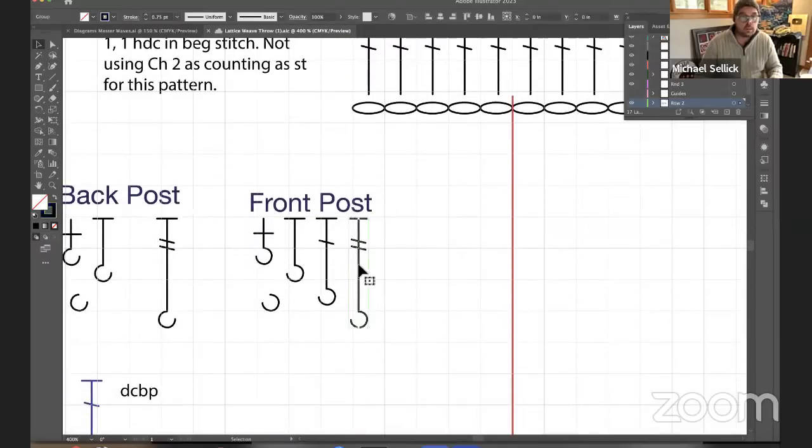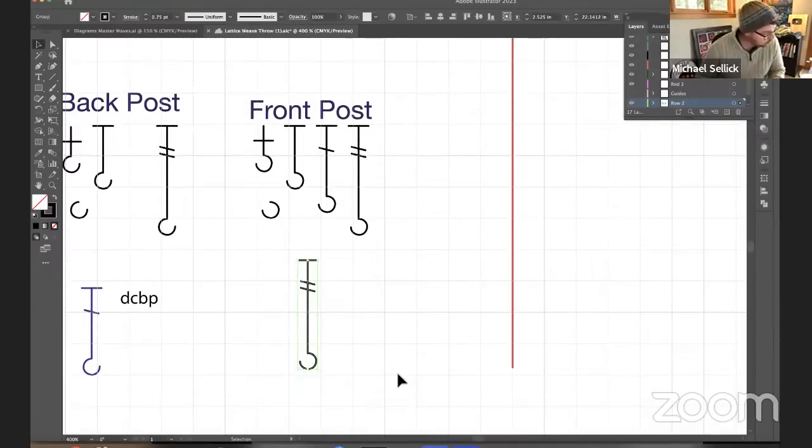So these are trebles, so I'm gonna take a copy of this one. Oh my God. Over the next 2 stitches. So there's 2 in a row. Oh yeah.